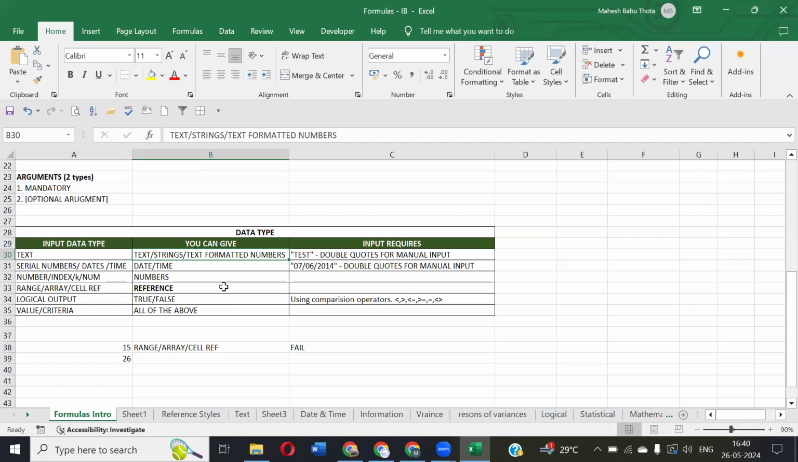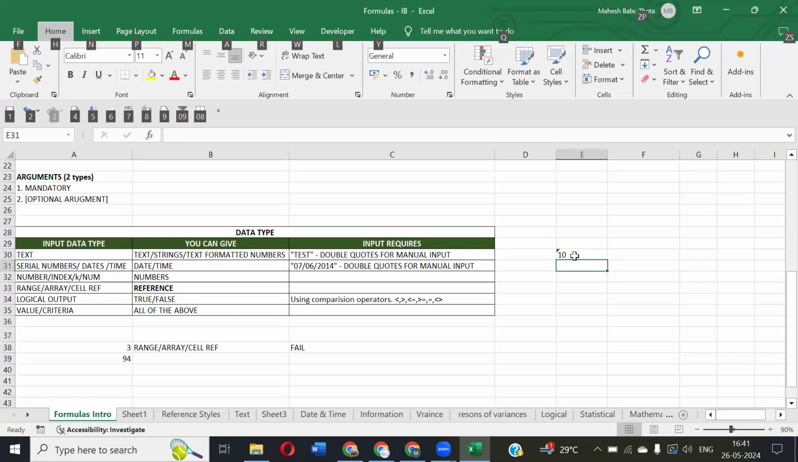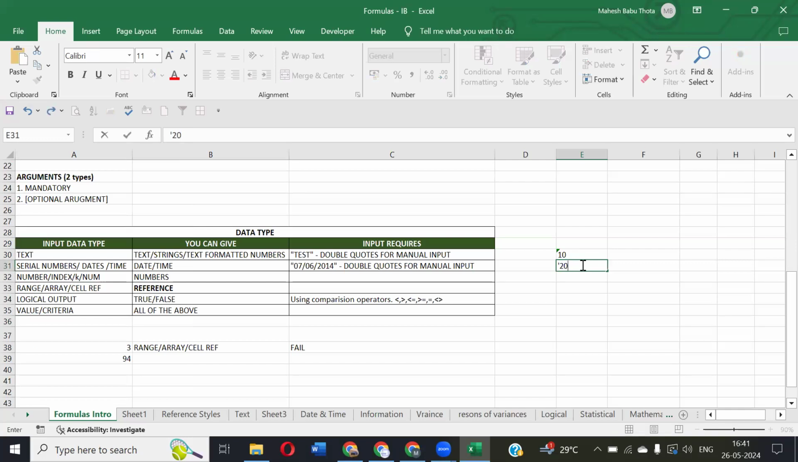It can be text formatted numbers also. We know, right? What is a text formatted number? In the format we discussed, if I'm entering numbers like this using a single quote, I mean the apostrophe, and 20. Not a double quote, an apostrophe. These are the text formatted numbers.